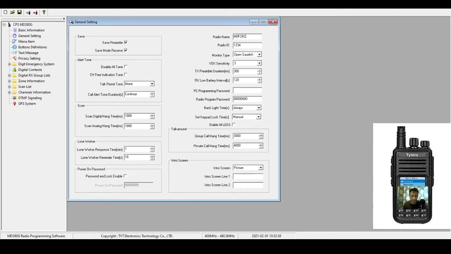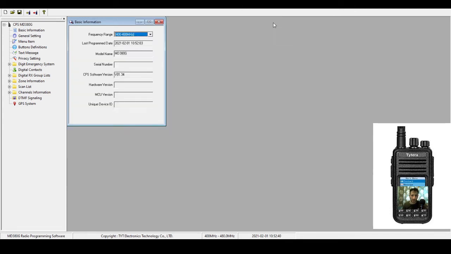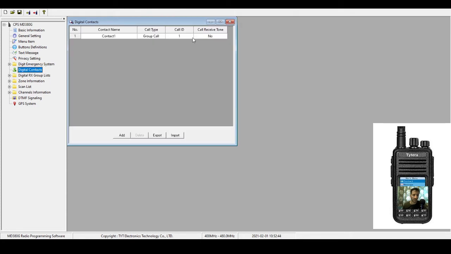There you go. So close that down and then go to digital contacts first, and you need to create a contact number or a talk group number. So double click that and let's just create 9 for 9 local, which will allow you to talk to your repeater or your hotspot.